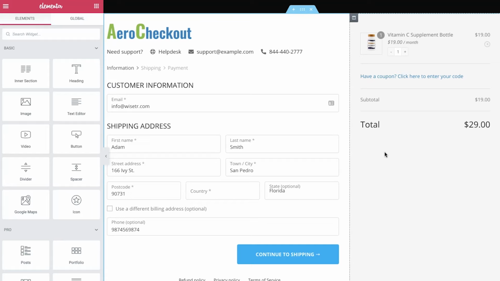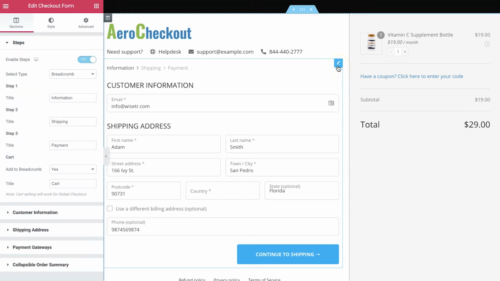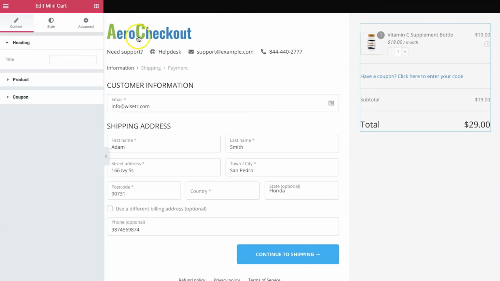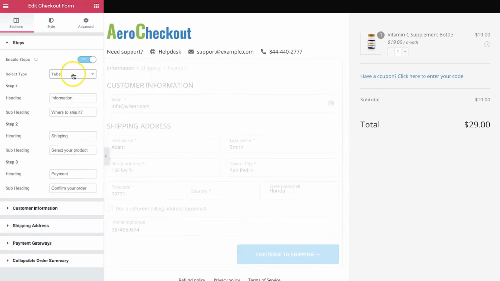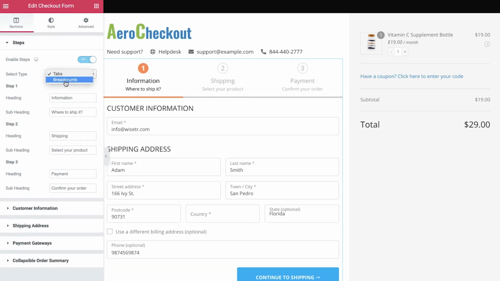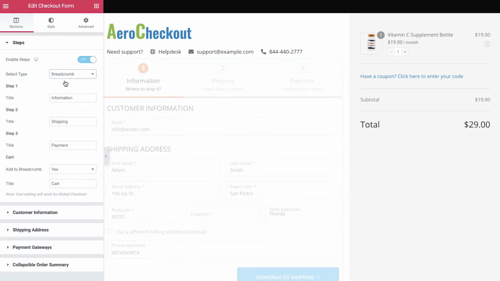Now, if you're an Elementor freak or you love Elementor, I'm sure you're already beginning to see the possibilities. These two are basically the widgets that AeroCheckout has built for creating checkout pages. This is called the checkout form widget, and this one's called the mini cart widget. You can go into sections under checkout form and edit any of this. The breadcrumbs, you can choose to show it in a tabular format, but of course that's not how Shopify does it. Shopify shows it in the breadcrumb format.